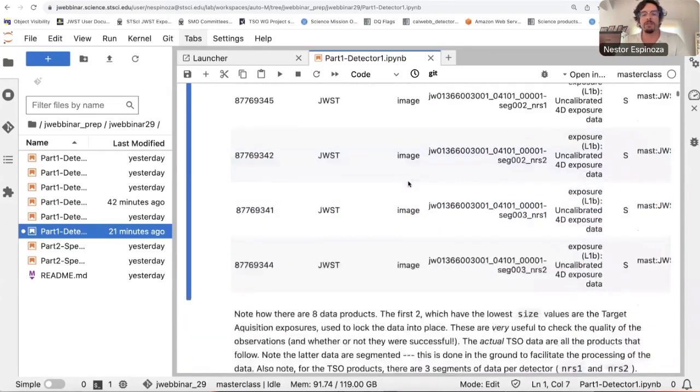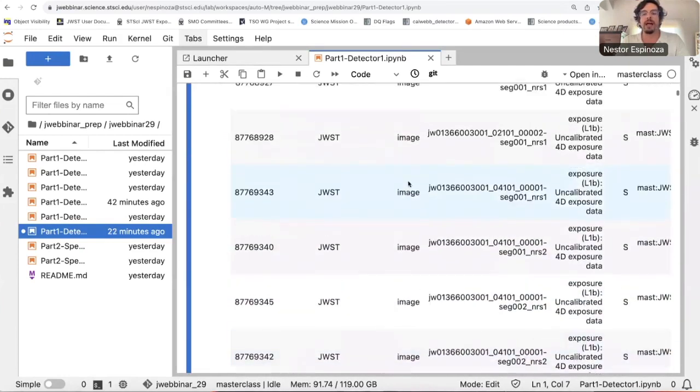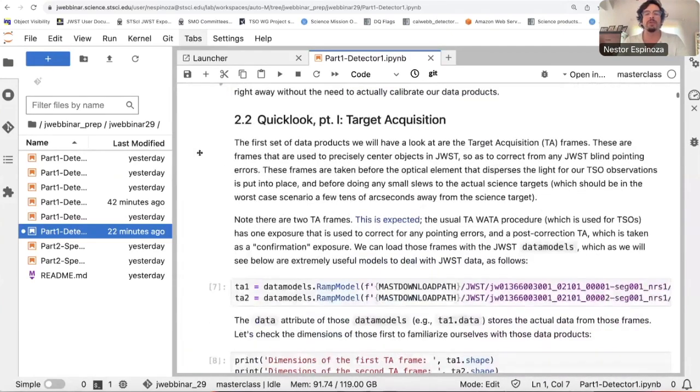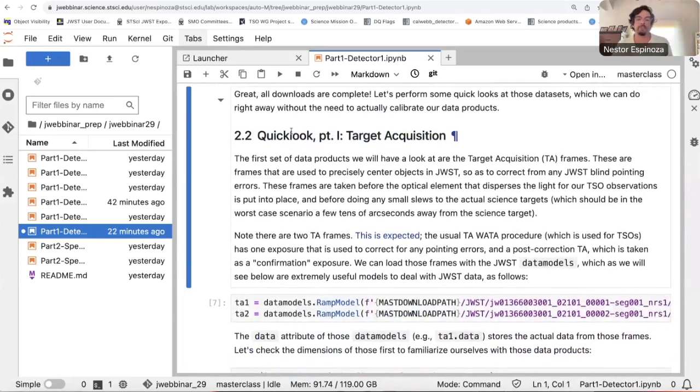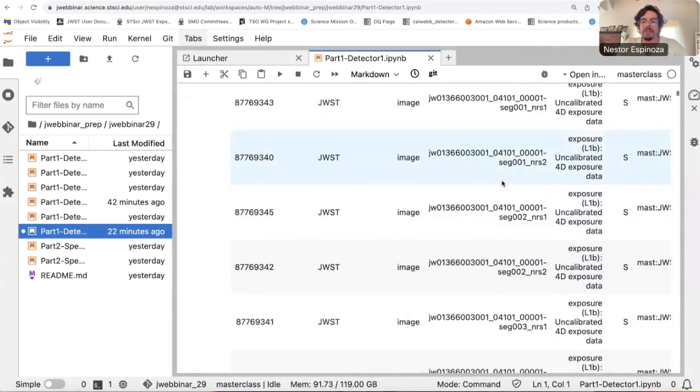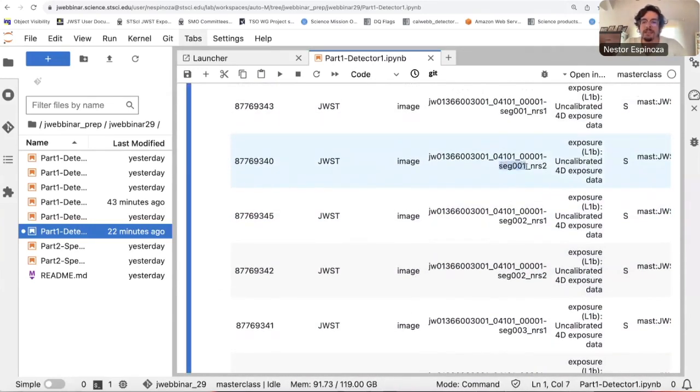Two things. The first one is that there seem to be two types of data that you download. There's a set of data that is what we call the target acquisition. I'm going to go into a minute into what exactly that is. And there's your science data. In your science data set, you will notice that in the file names, it has seg001, seg002, and seg003.